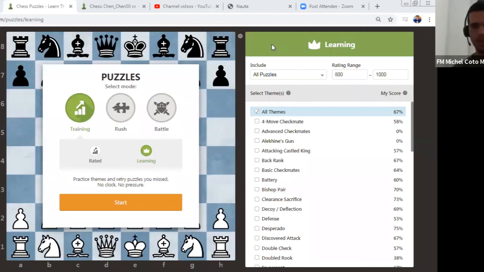I said that if you want, you can take a print screen here, and then you can see the range, how it is, with all themes selected, and learning also selected.